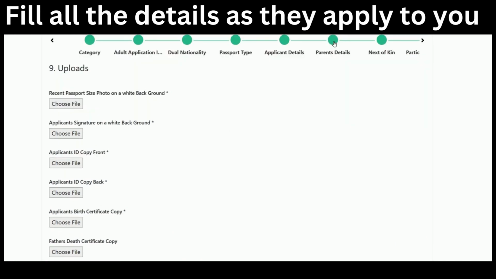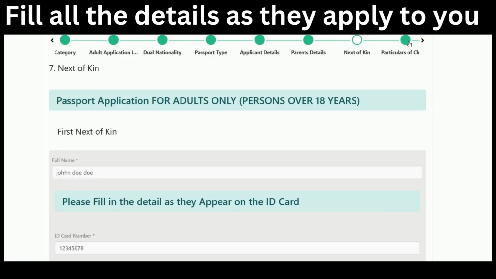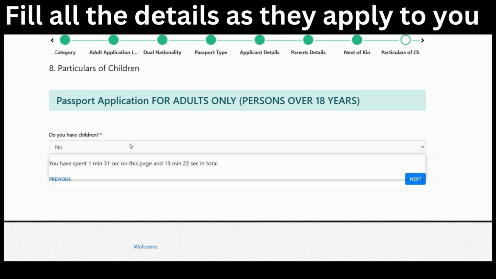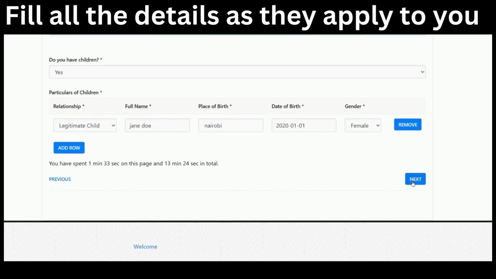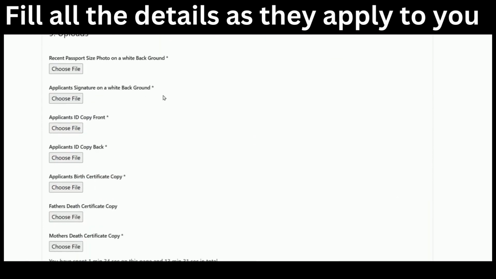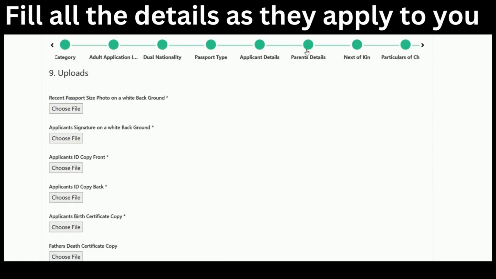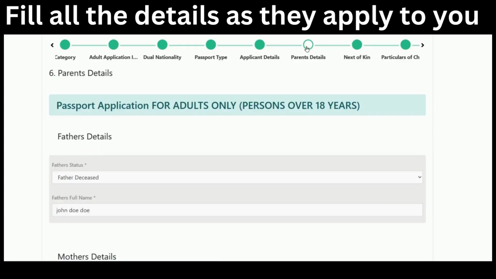So let's also change the particulars of children. If you say you have children, okay, yes, next. As you can see, it won't ask you for your kids' uploads, okay?